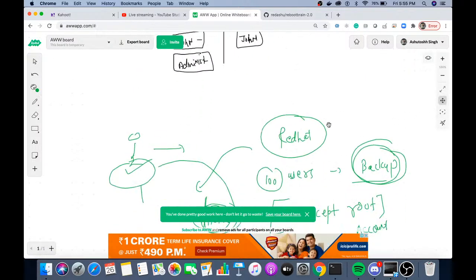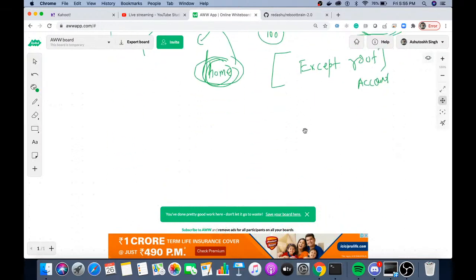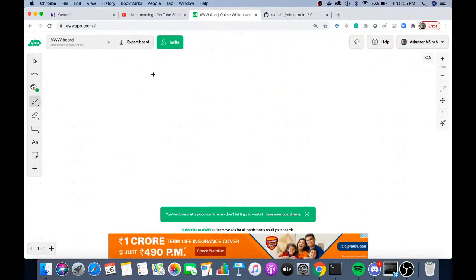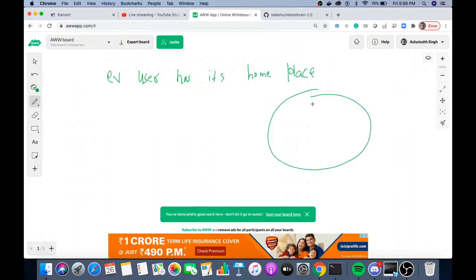I am going down and what I'm saying is every user in any operating system has its home place. When I say home place, the user has a space where it can create, delete, modify anything.